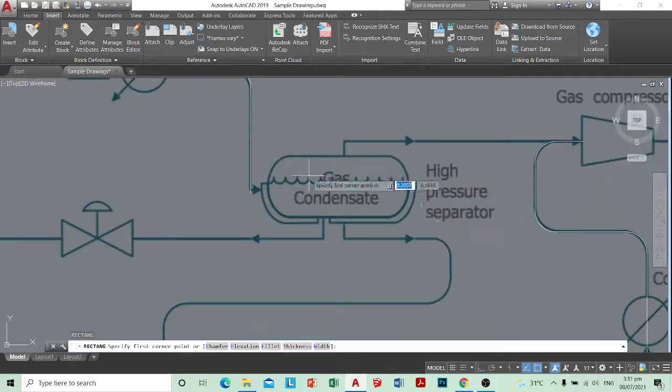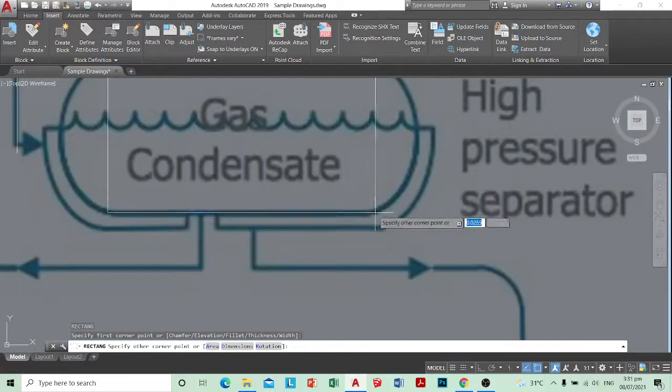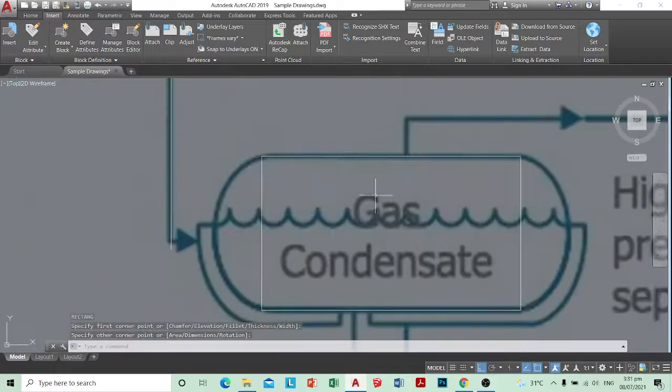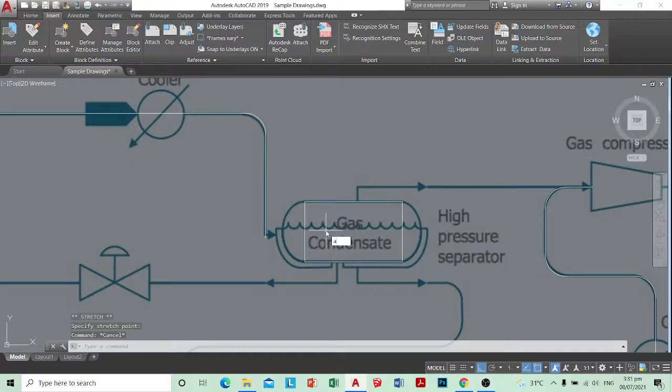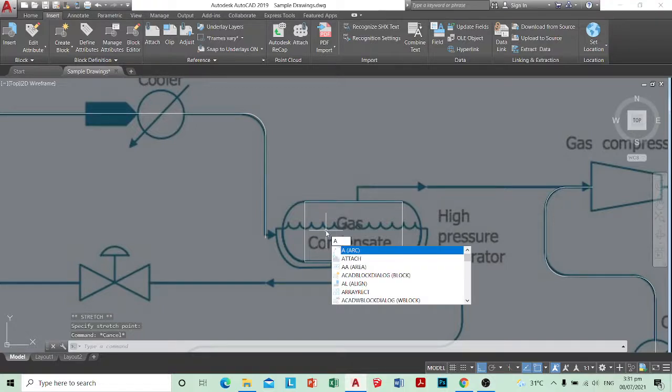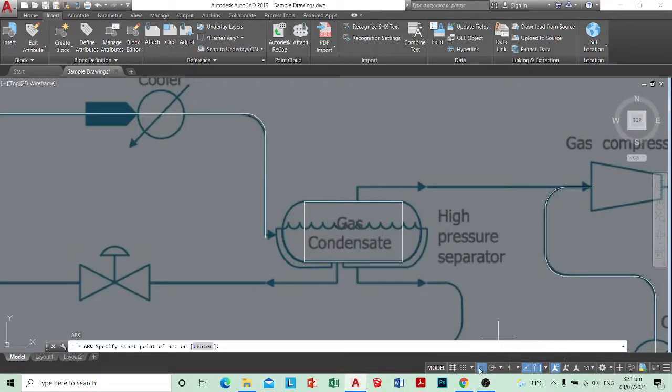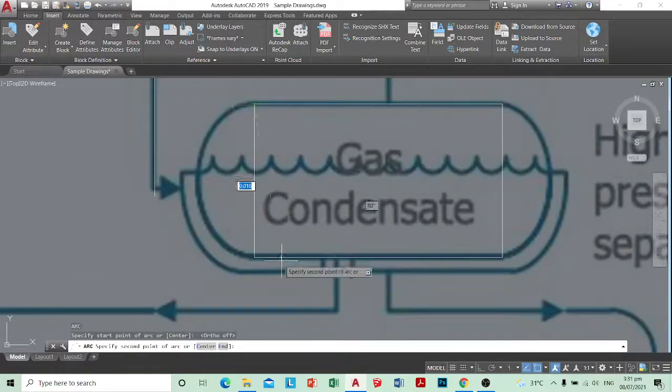So now we're going to talk about arcs, which I think is supposed to be the title of this video. So that's rectangle. Let me draw a rectangle here to draw this pill shape. And then we press A for arc. You need to have your object snap on, and you need to have your ortho mode off, because this will make drawing the arc a lot easier.